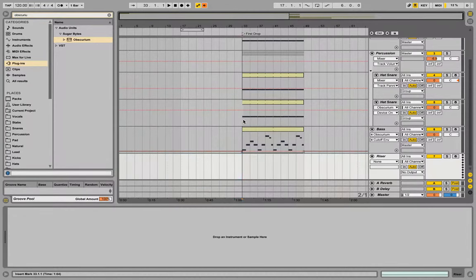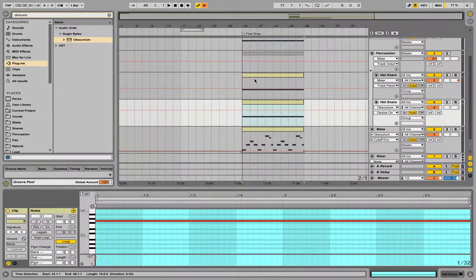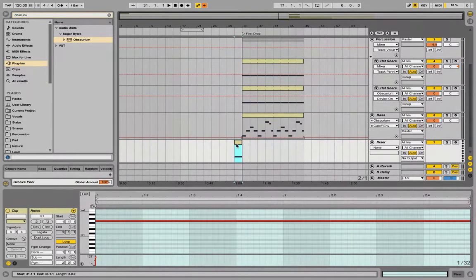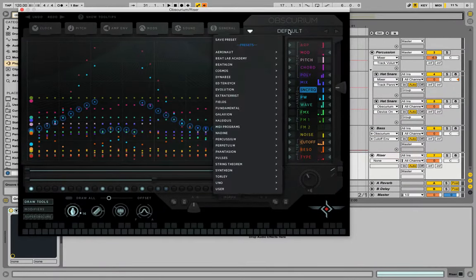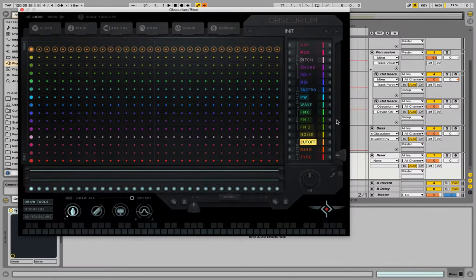So as usual, I'm going to take this long single note from one of these tracks, which is a G, and copy it down into the riser track. Because remember, Obscurium's handling a lot of the information on how that note is actually played. And let's load a version of Obscurium into the track. As usual, it's the default track, so I'll go into my user menu, preset menu, and choose the init patch, which is what I like to do.